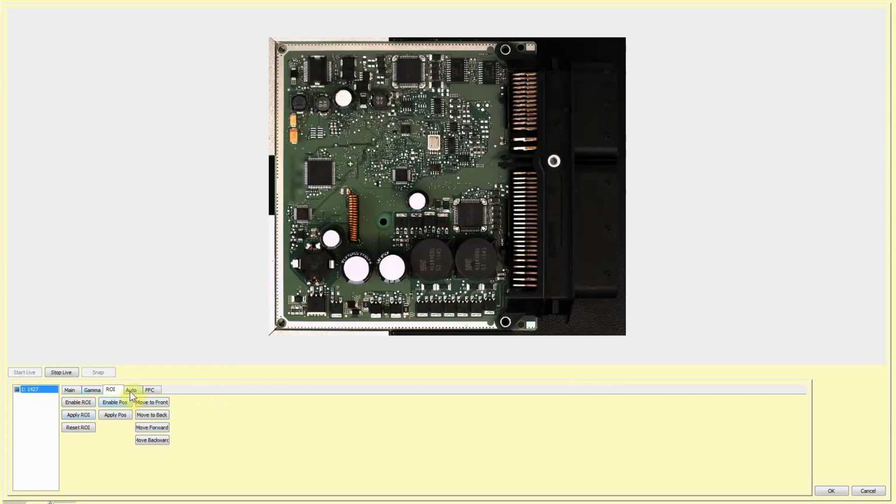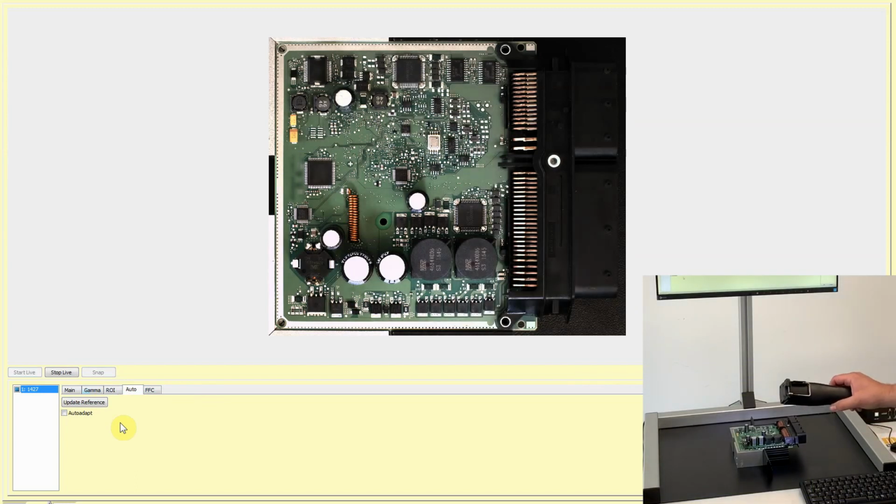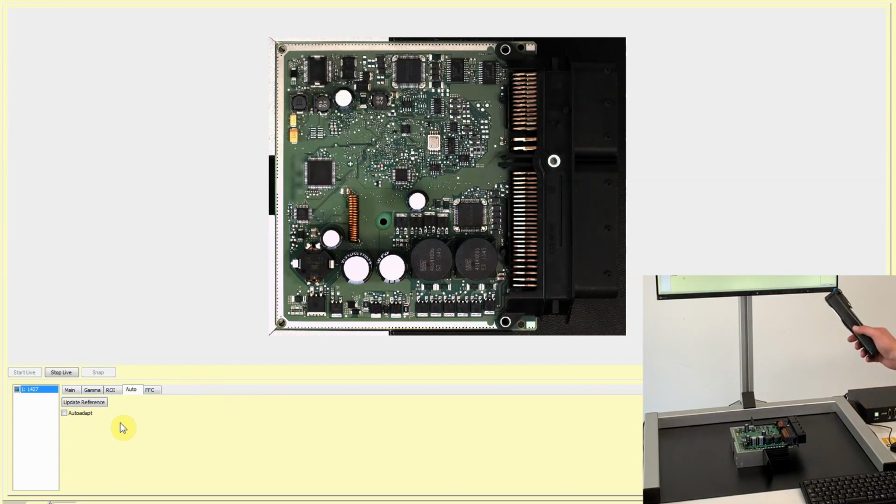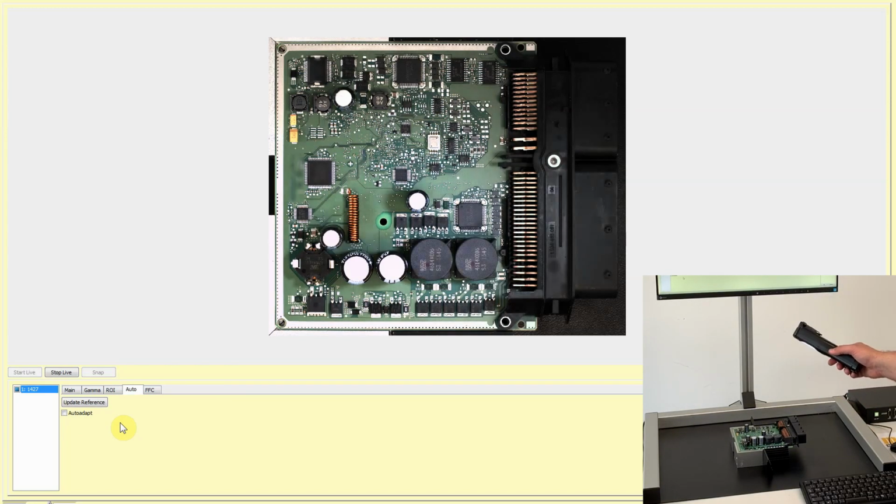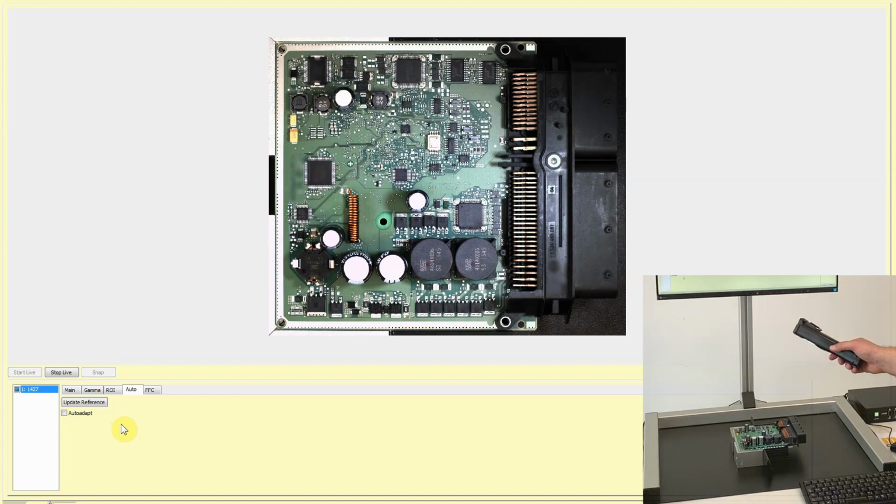Another calibration which is available for us is the automatic light adjustment. So right now the system is quite sensitive to any light disturbance. For example, if you're using the hand lamp here and illuminating the board, you will see that the whole board is getting much brighter, which will interfere with any test we want to place on the board.